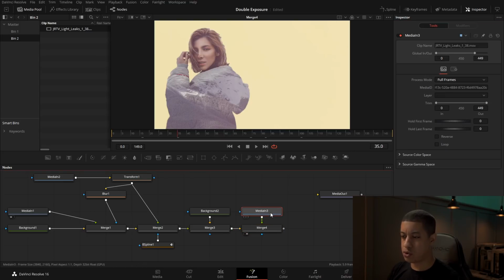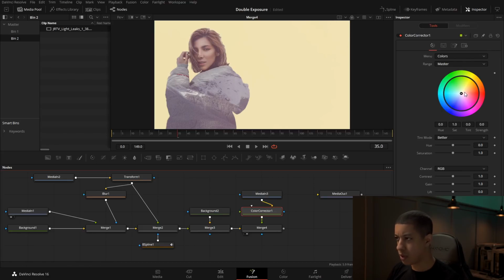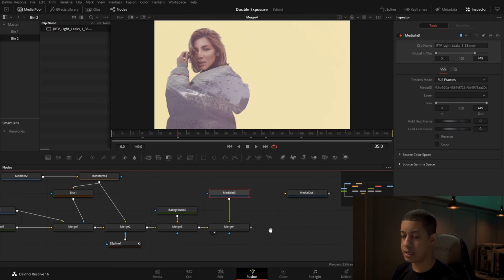If you ever wanted to, you could come in before this and add something in here like the color corrector, and you could go in and change the color of all of that to something else that would fit your project a little bit more. I kind of like how it is, so I'm just going to leave it like that.